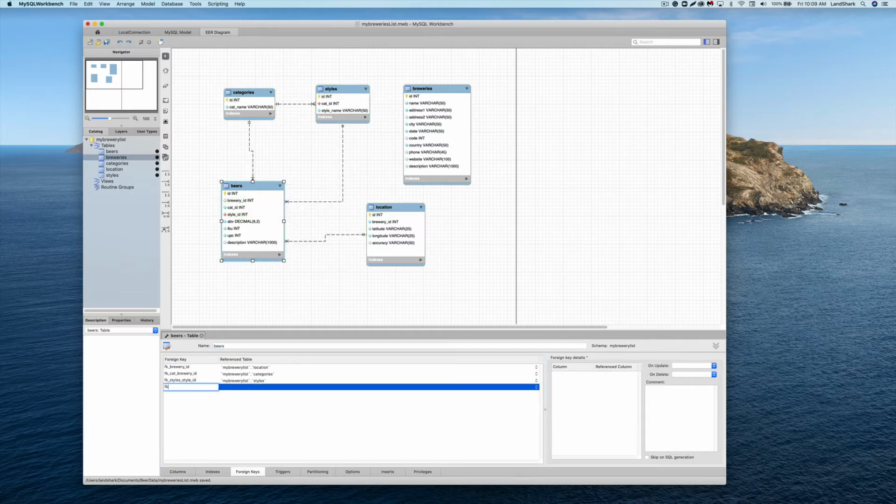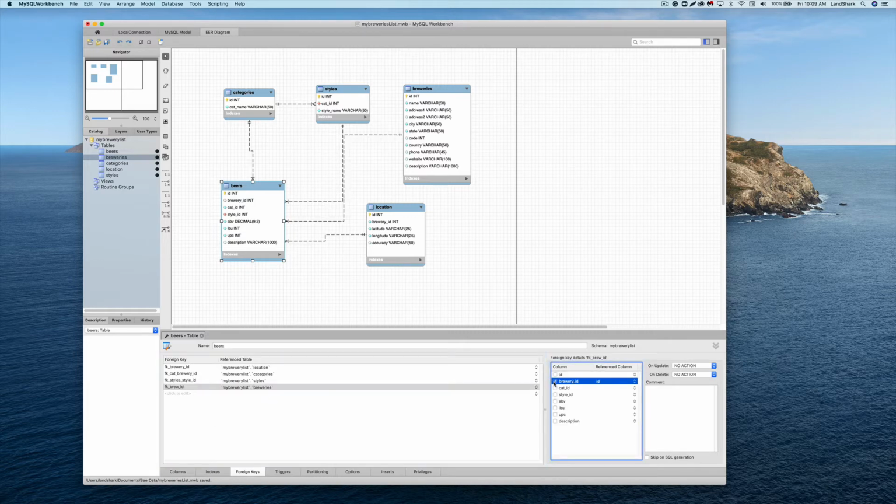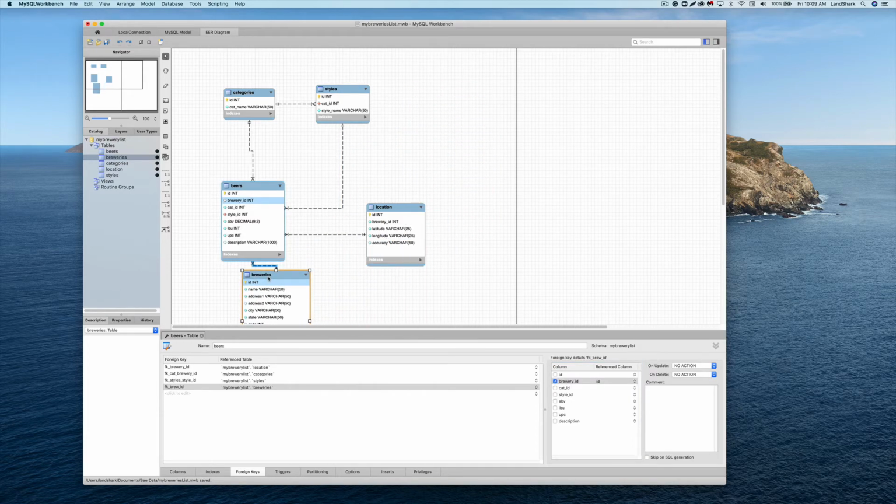So I had it right the first time, FK, and we'll just say brew ID, and we'll represent the breweries, and we'll do the brew ID. Alright, so we have something built out here.